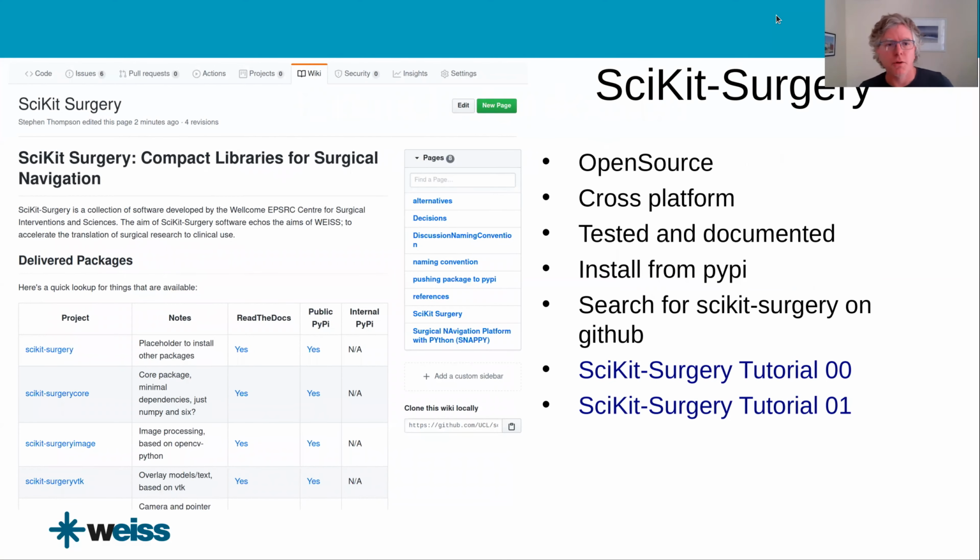So that's SciKit-Surgery, open source, cross-platform. You can install it all from PyPI. It's easily findable on GitHub now. You just search SciKit-Surgery on GitHub or just Google it. There's a couple of tutorials out there. There are links to them. You can, again, Google them. Here's a little screenshot of the wiki. You can go to that, raise issues, ask questions.